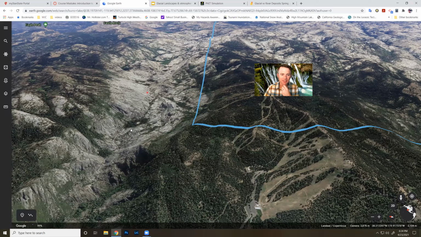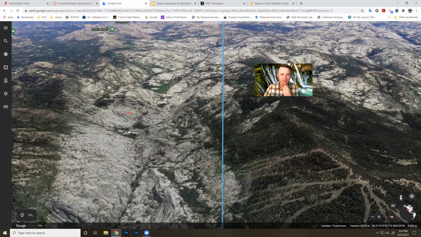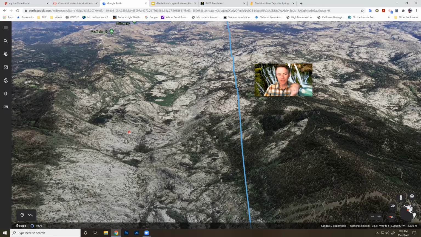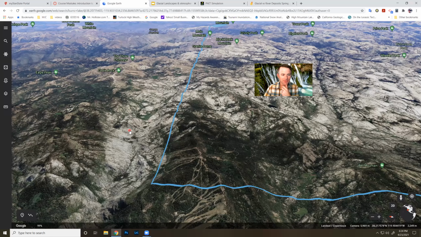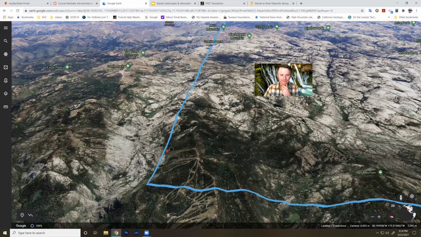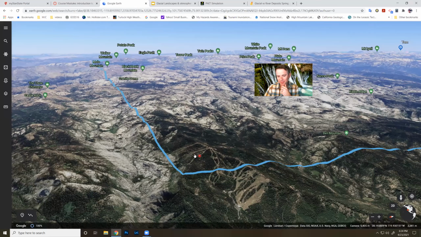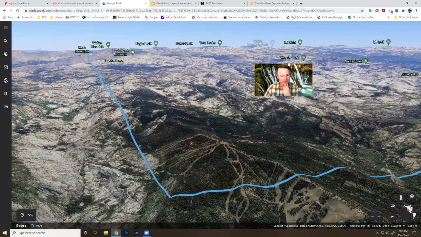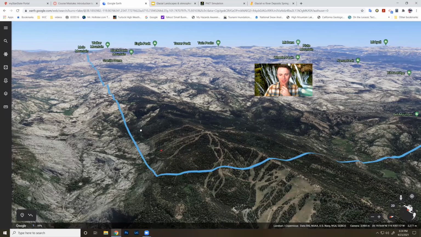So lots of evidence of glaciers in the Emigrant Wilderness and everything up by Pinecrest, for those folks that like hanging out in that neck of the woods. Dodge Ridge, part of it, skis down the U-shaped valley, which is pretty cool.